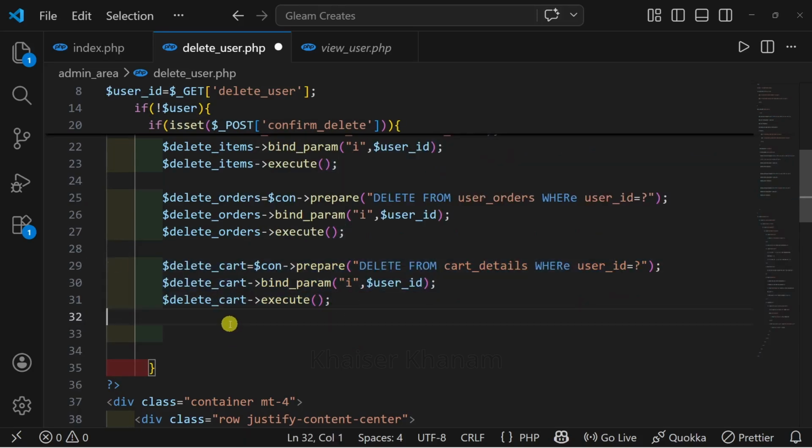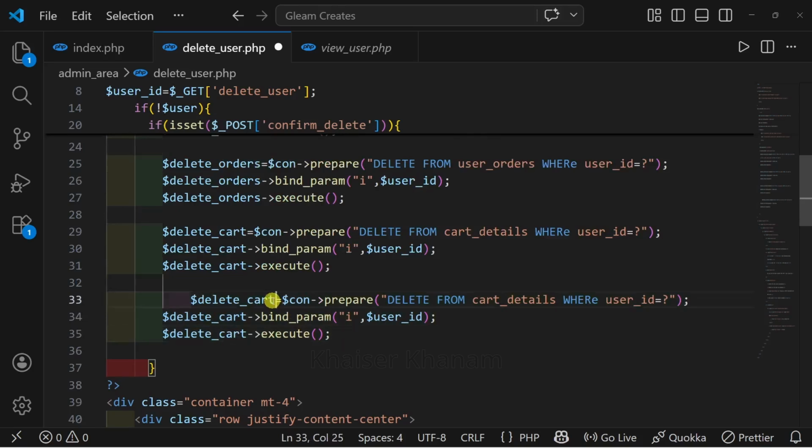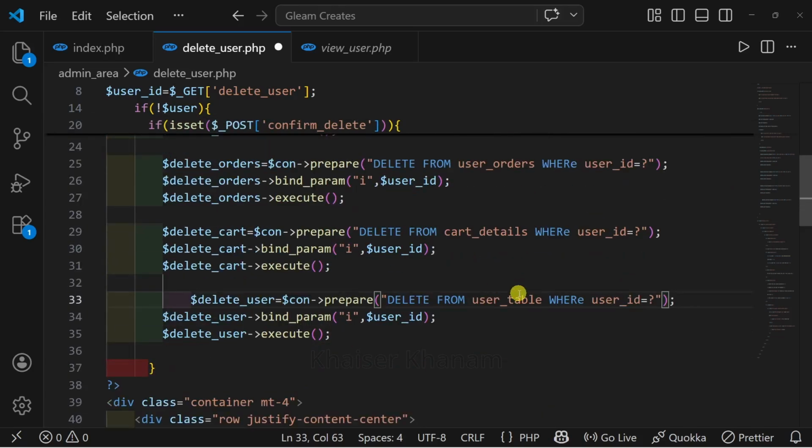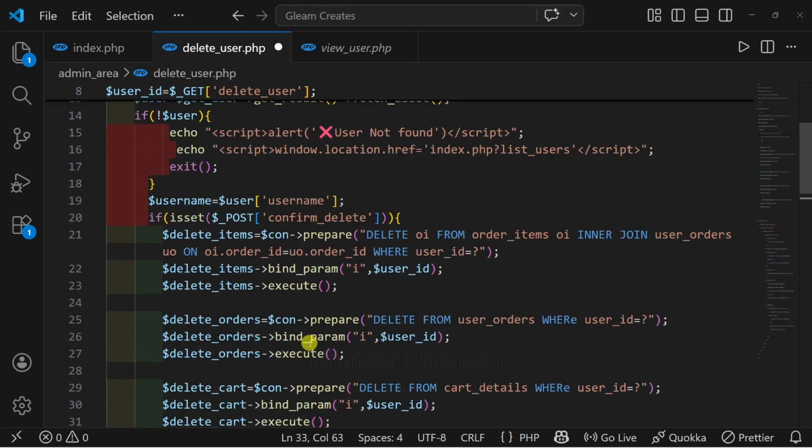Now finally, I'm just going to delete the data from user table. So here I will write delete user, copy, paste and paste, delete from user table. After deleting data from order items, user orders, cart details, we are also deleting that particular user. Then we have done binding and we are just executing.